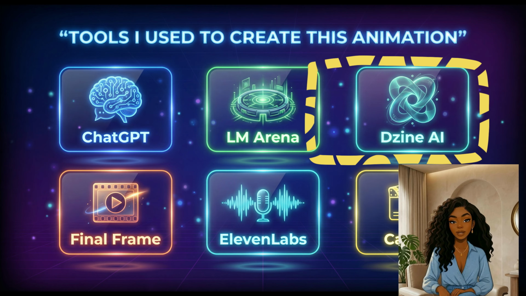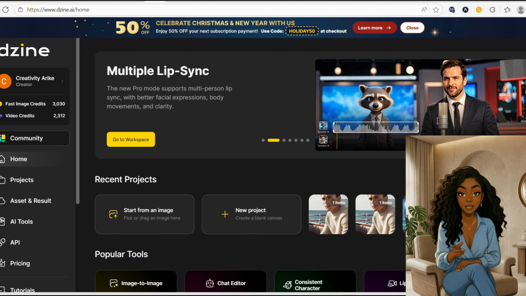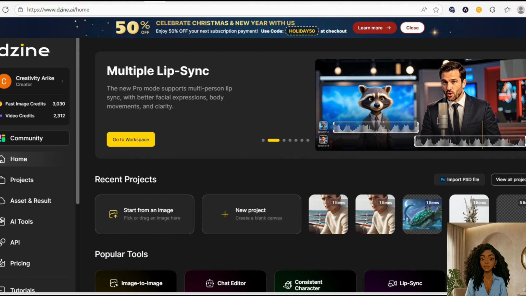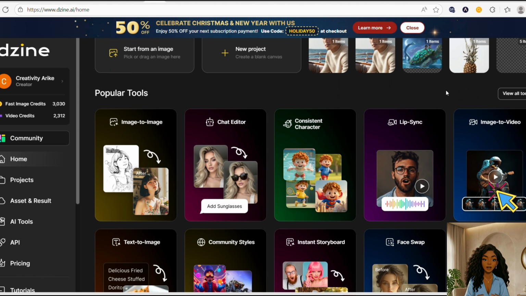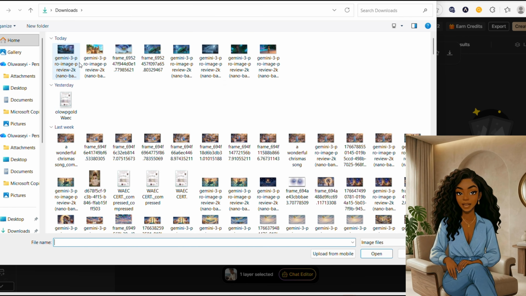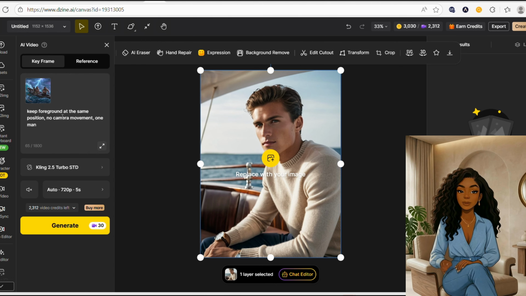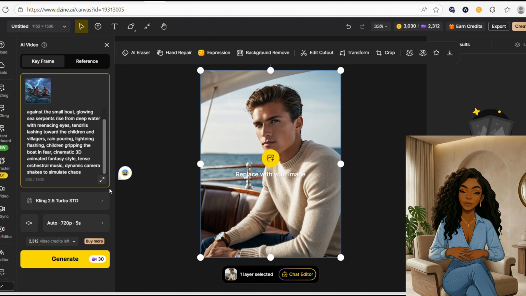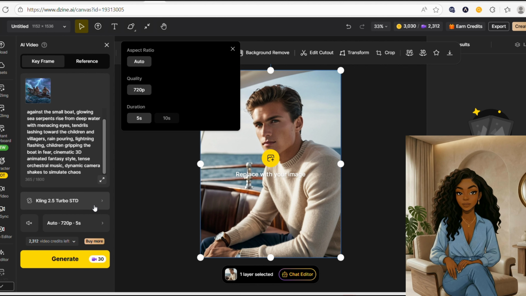Now it is time to bring these images to life. To animate them, I will be using Design AI. I have heard a lot about Design AI, and from my experience, it is one of the best tools out there, especially when it comes to lip sync and smooth motion. Inside Design AI, I select the Image to Video tab. I upload the image I want to animate, then I paste in my image to video prompt that describes how I want the scene to move and feel.